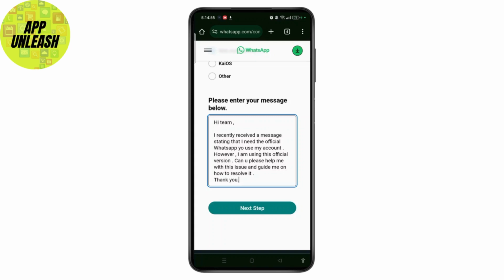If you are not aware of how to describe your issue, then you can easily copy and paste what I have written here, that is: Hi team, I recently received a message stating that I need the official WhatsApp to use my account. However, I am using this official version. Can you please help me with this issue and guide me on how to resolve it? Thank you. Then you can tap on Next Step.